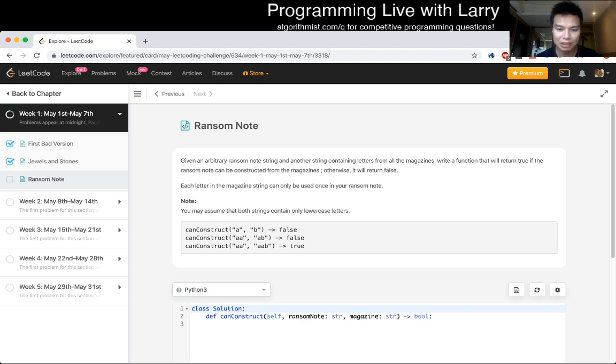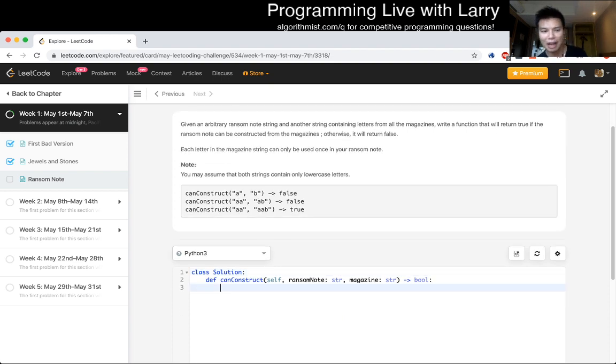So I think you could do it in a number of ways. What I would recommend is to put all the characters of the ransom note in a hash table, put all the characters of the magazine in another hash table, and then just compare them and see if you have enough for each character. So that's probably how you solve it. This is a pretty straightforward problem.